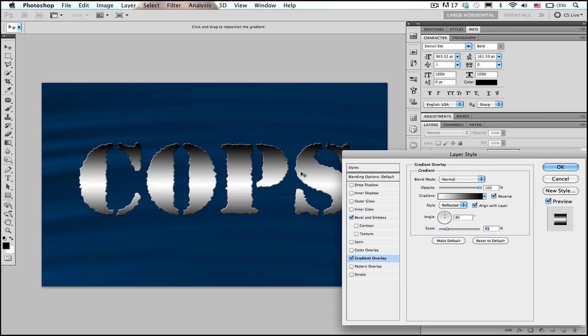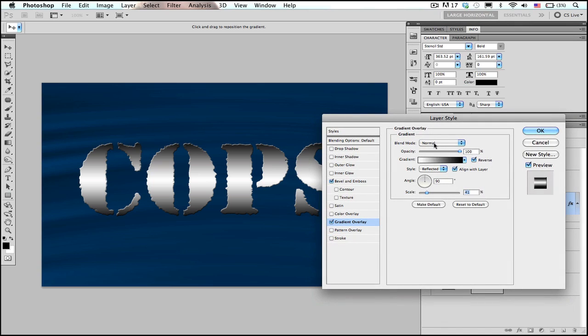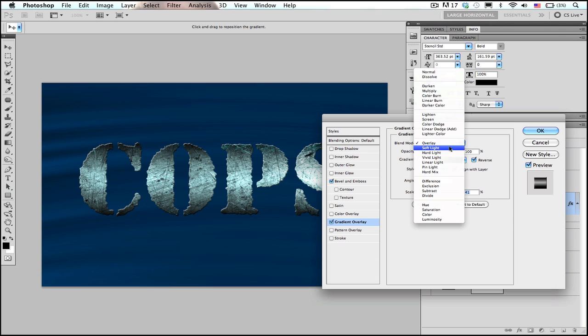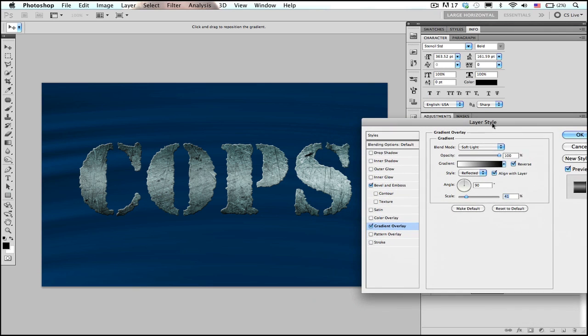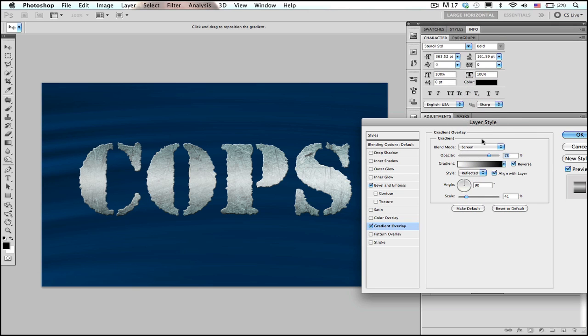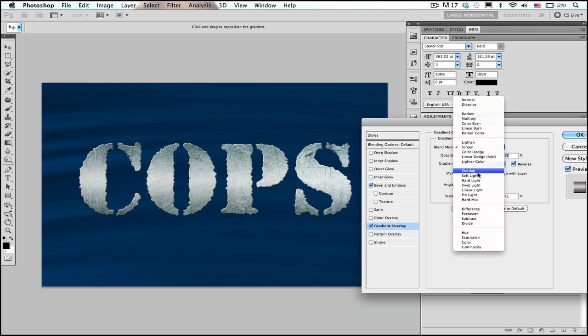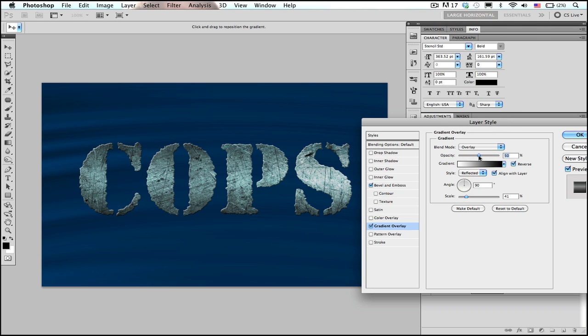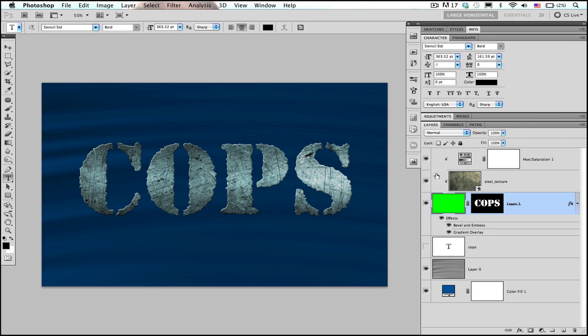And you can actually mouse over to the actual document and drag that gradient right on the layer itself to move the gradient around. And let's change the blend mode from normal to, let's try overlay, maybe soft light, something like that. And let's reduce the opacity just a little bit. Maybe screen. Screen doesn't look bad. Yeah, maybe let's try overlay and reduce the opacity a little bit. Something like that looks good.